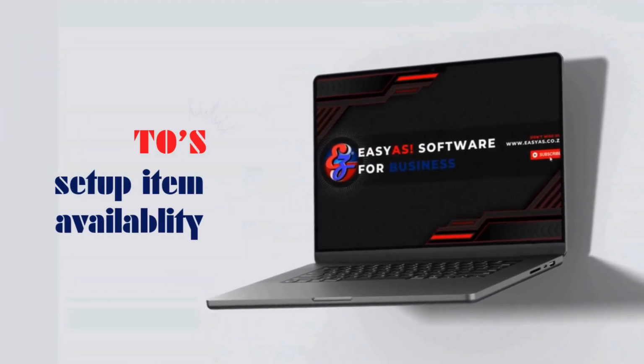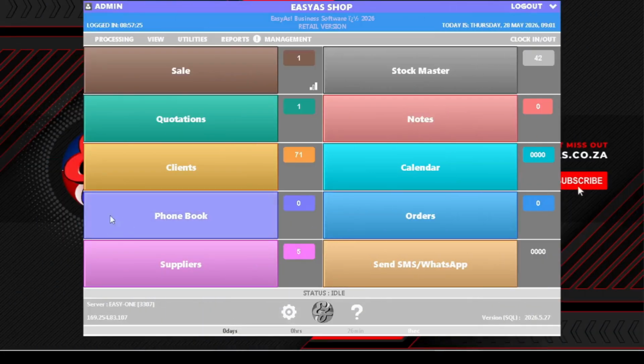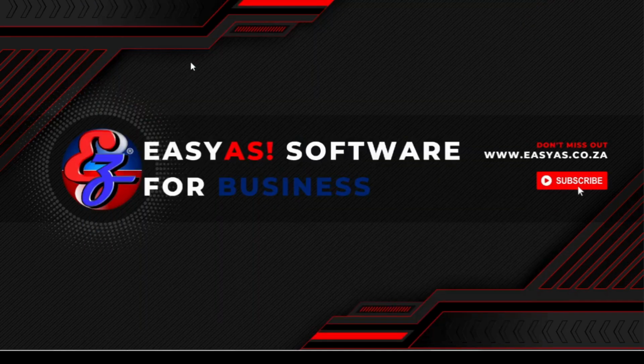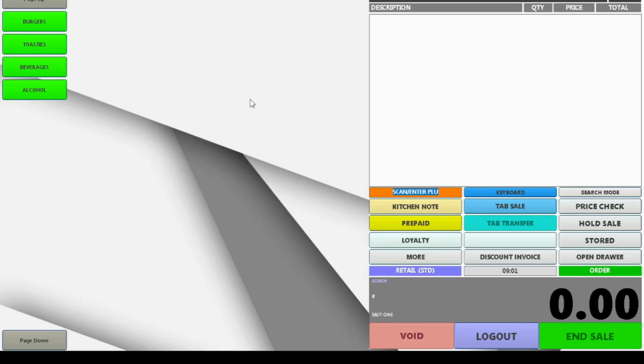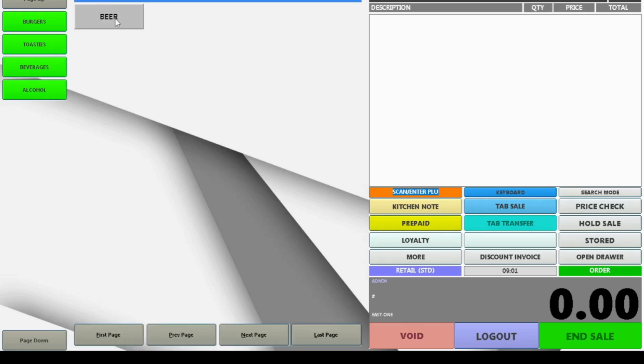Today we will show you how to set up item availability. First, just to show you that before setting the availability, we can sell the item. Currently, it's between 9 and 10 in the morning.